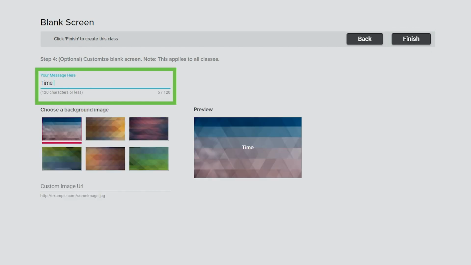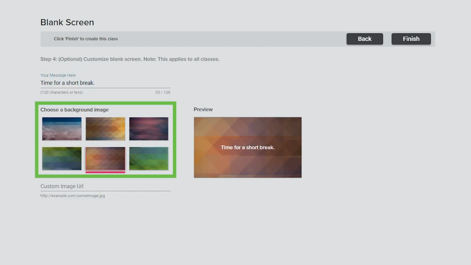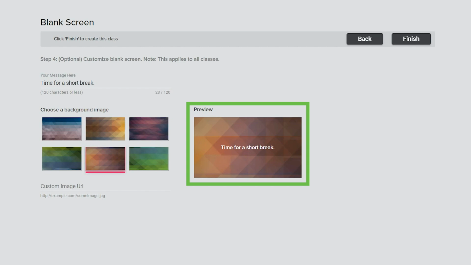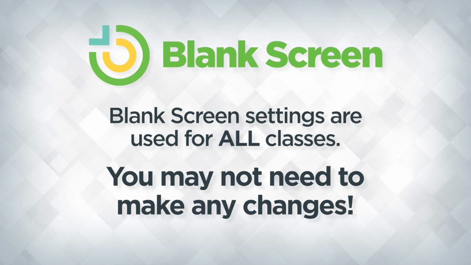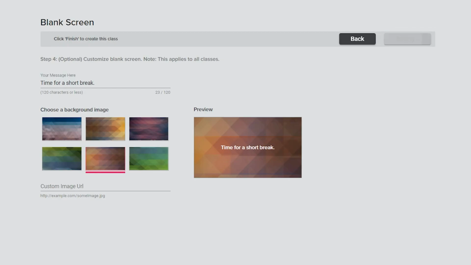Enter a custom message and select a background for the blank screen feature. This message is displayed on student screens whenever blank screen is turned on during a class. This setting applies to all classes, so you may not need to make any changes. Click the Finish button to complete adding the class.